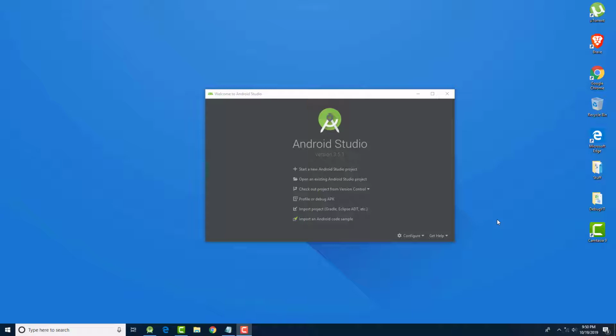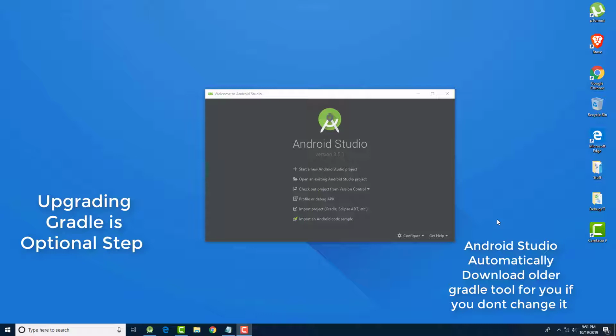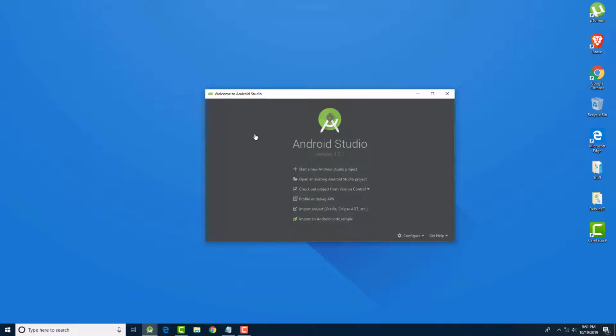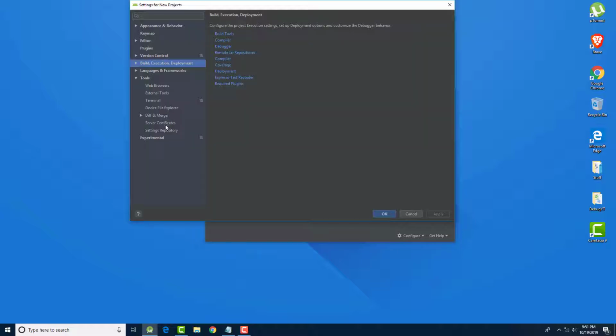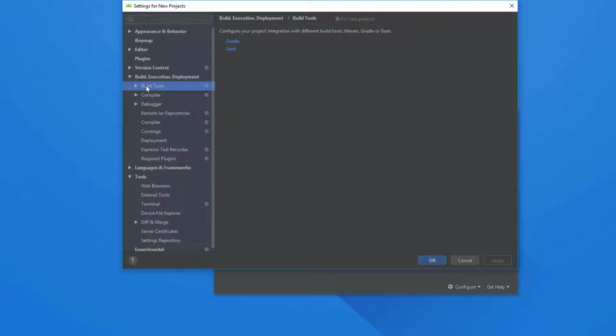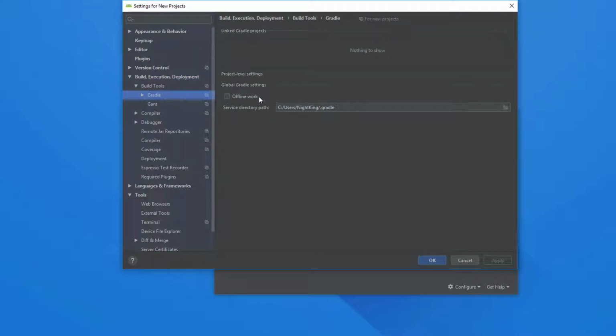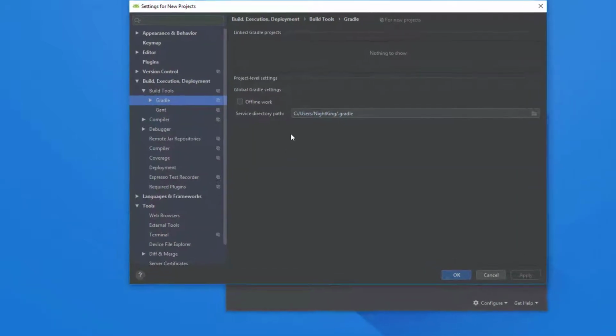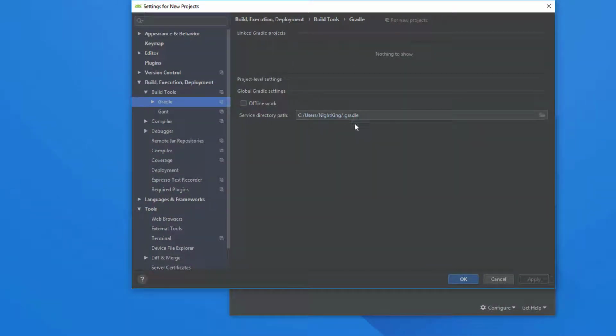Okay, before we actually start migrating our application, there are a few things we need to do. That is, we need to upgrade our Gradle version. You can check your Gradle version from the configuration setting, and you need to go to Build, Execution and Deployment. Inside here, go to Build Tools and you'll see the Gradle. So here you can see the actual location of the Gradle path.